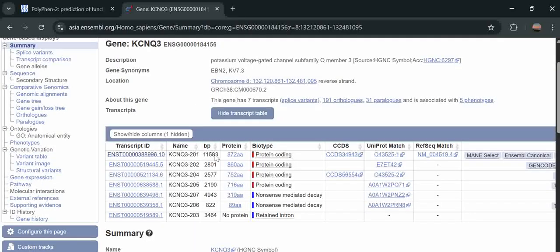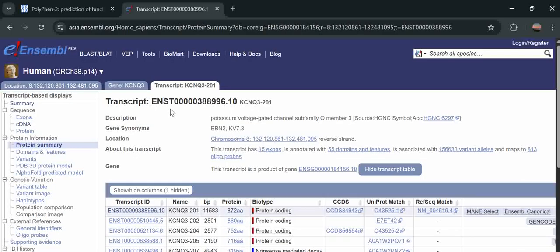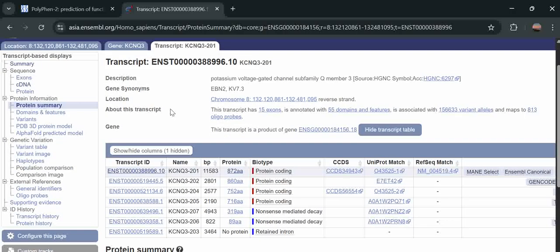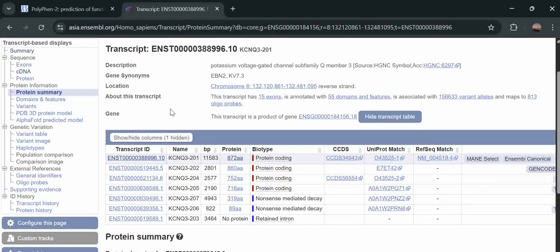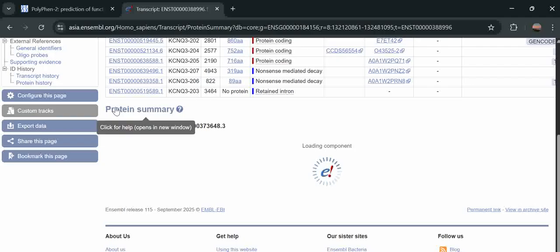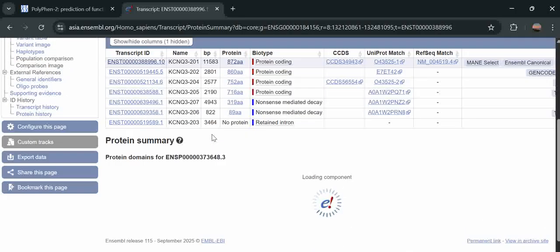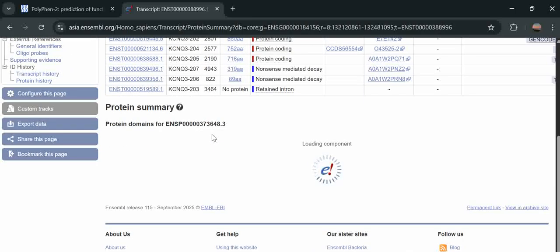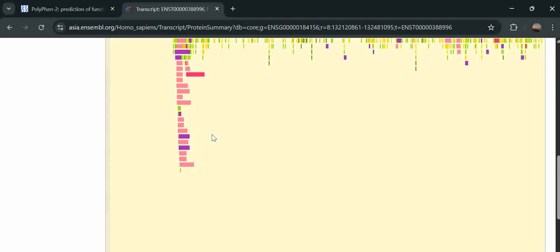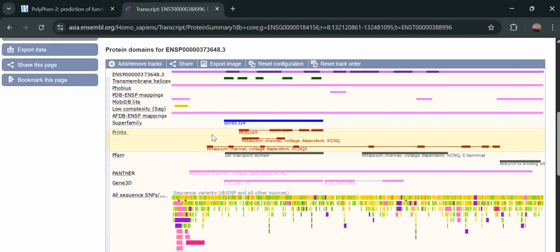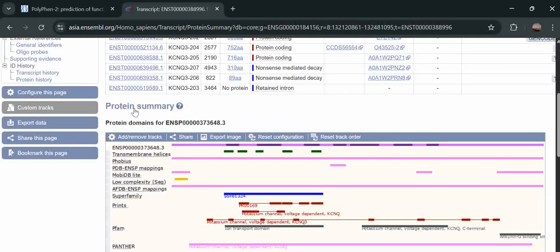So we want to see the protein sequence. We'll click on the protein that is at the very top. You might think that nothing has happened, but in fact, if you scroll down, you'll get the protein summary. It's loading. My laptop's really slow. Okay, so this is the detail of the protein.